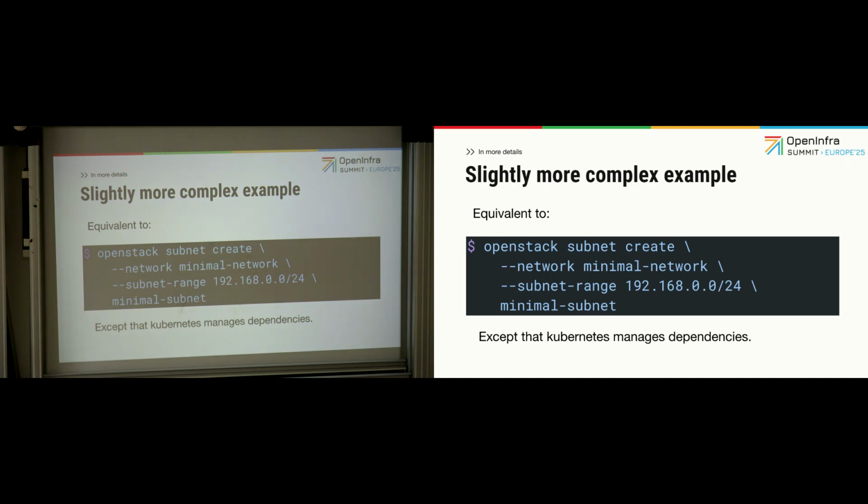And again, there is a pretty big difference, in that Kubernetes will now manage the dependency for us. What that means is, if you don't have the network object, so the minimal network object created in ORC with a status of available, then ORC will not even try to create the subnet. It's not going to send any API request to OpenStack to create the subnet. And it also works in the opposite direction.